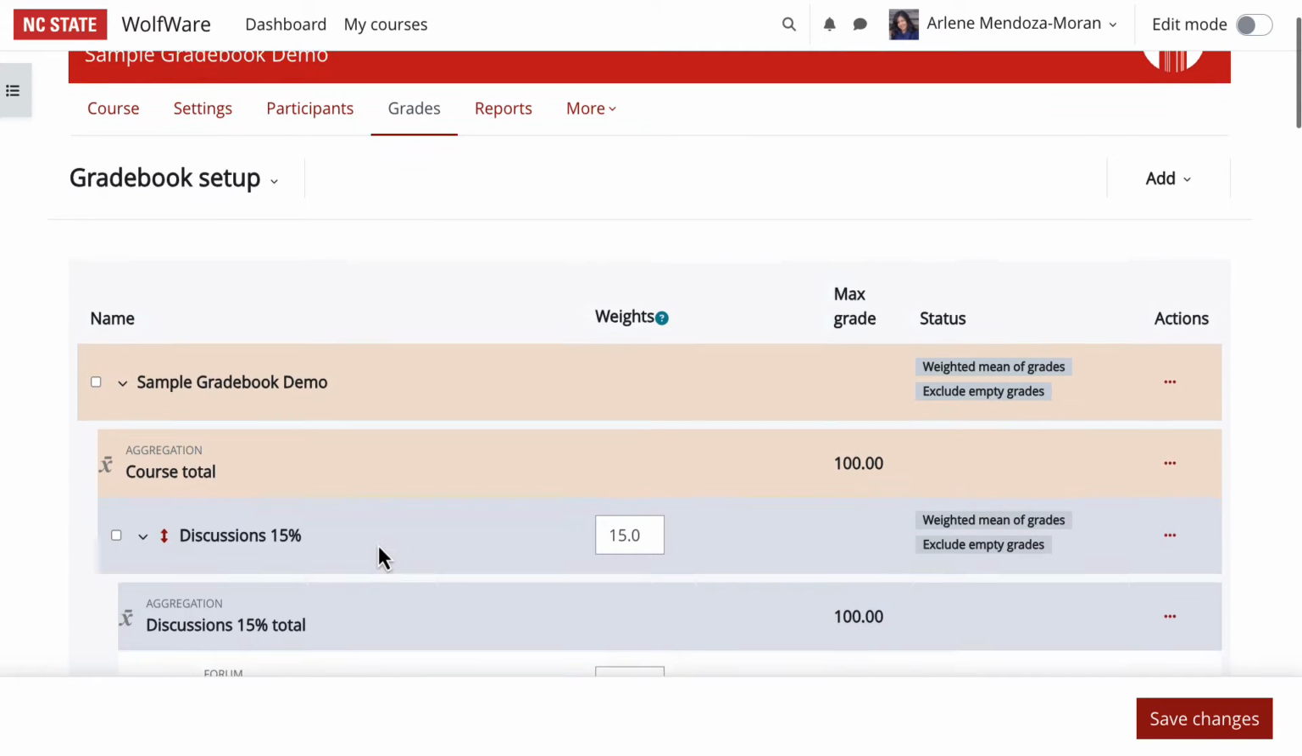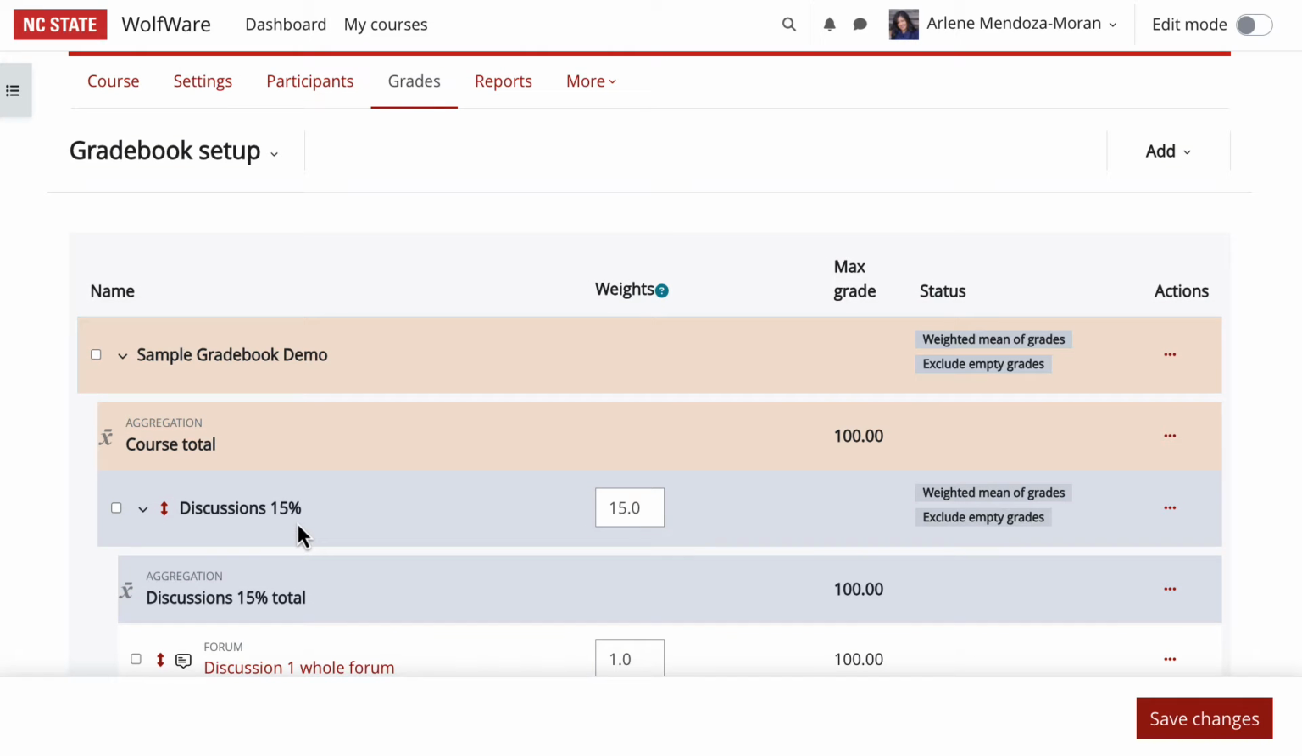Below the course total, there is a category called Discussions 15%, because in this course, all group discussions together contribute 15% towards the total course grade. Under the Weights column, you can see that the weight of this category has been adjusted to 15. Clicking on the three dots in the Actions column allows you to edit the category and configure different options.